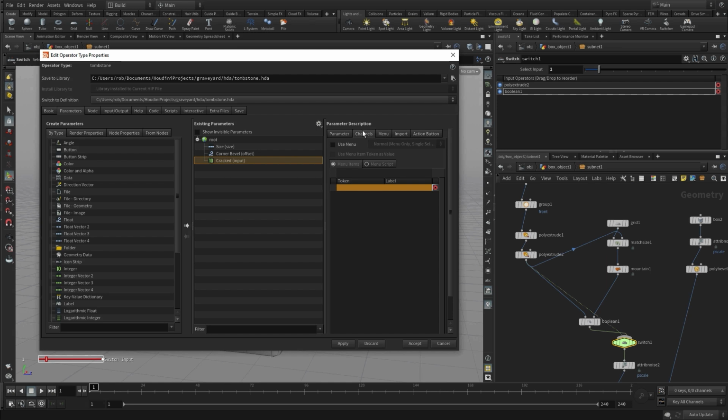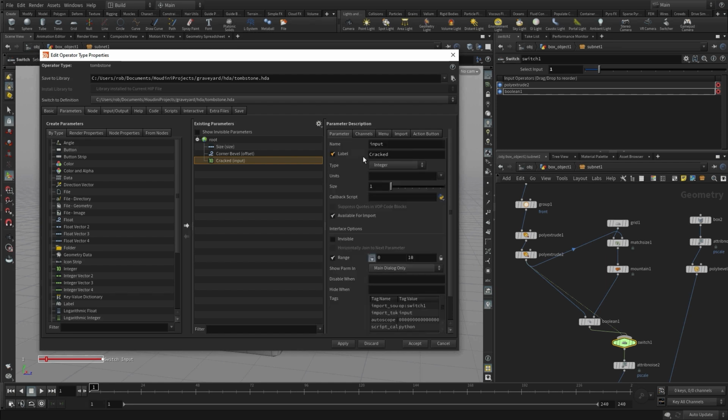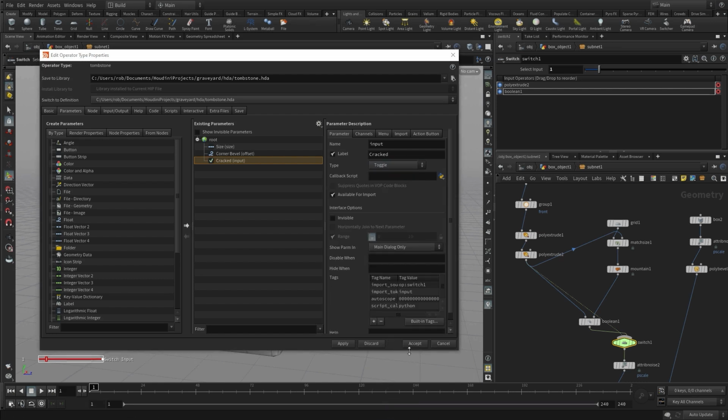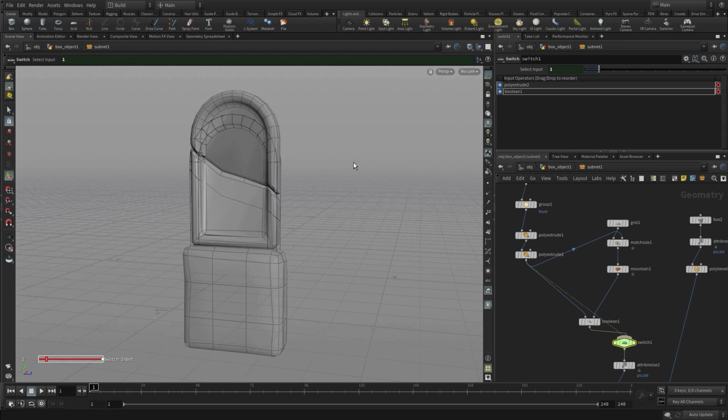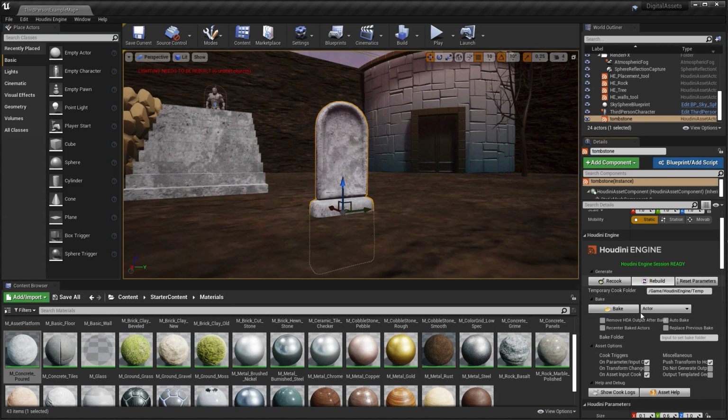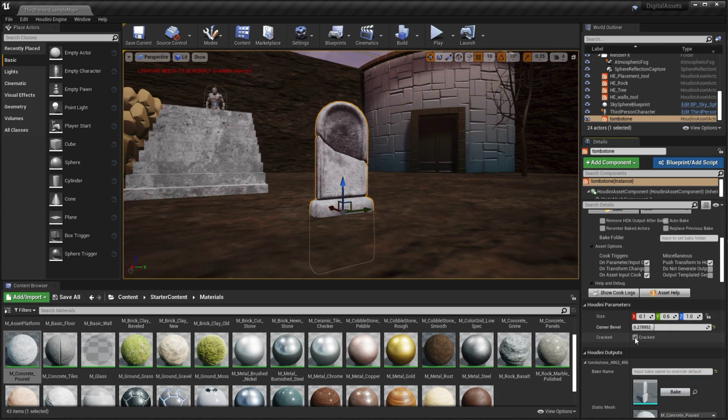Oh wait, no, before we do that. No, that's what we want. We want to go here, and we want to make that a toggle. And press accept. And so once we've accepted that, we can rebuild this. And inside, you'll see that it looks a little different. You can have it cracked or uncracked. So that option is there.